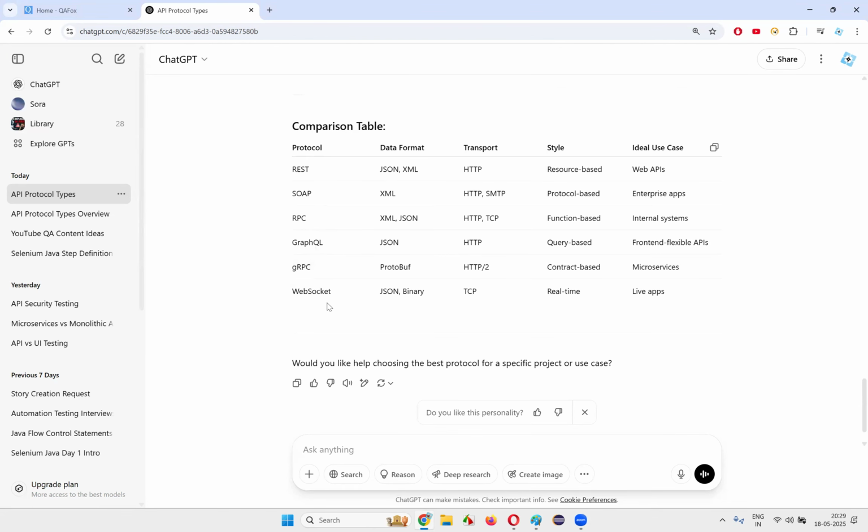gRPC and WebSocket kind of API styles can also be used. And these different styles will have different transportation mechanisms. You can clearly see in this table, Chandana. Can you see the transportation protocols? REST has HTTP. SOAP has HTTP and SMTP. RPC has HTTP and TCP. GraphQL has HTTP. gRPC has HTTP/2. WebSocket has TCP. Different API styles have different transportation protocols, the travel mechanisms to communicate between the client and server.